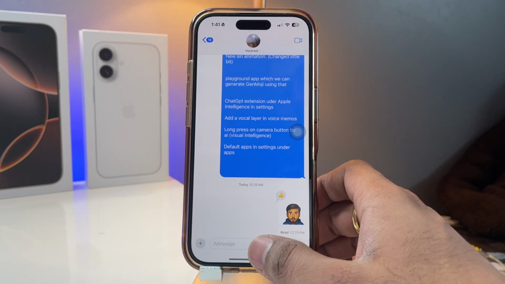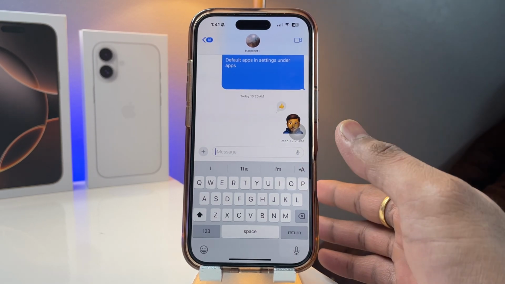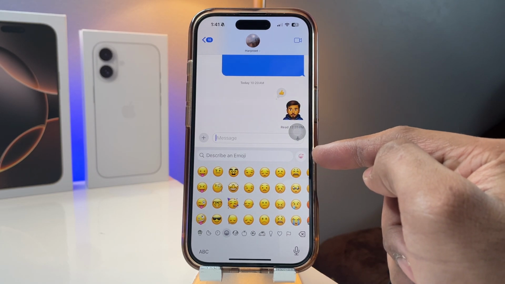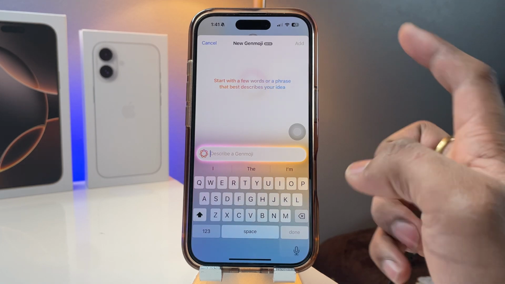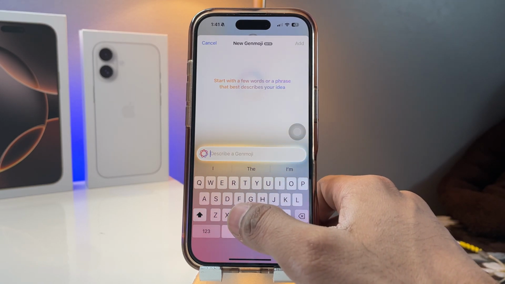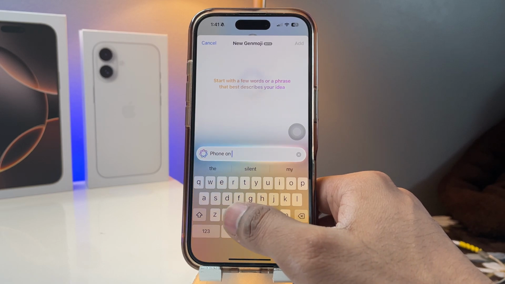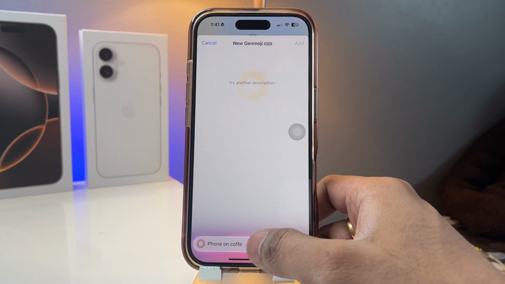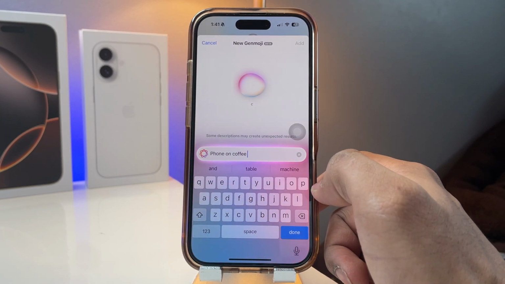Open any app which opens the keyboard, like WhatsApp or Facebook, and open the emoji section. You will see this little smiley icon there. Click on this one, and here you can create your new Genmoji, which is in beta right now. You can create anything, like, I would say, phone on coffee. There we go. If it didn't work, you will see it say try another description.